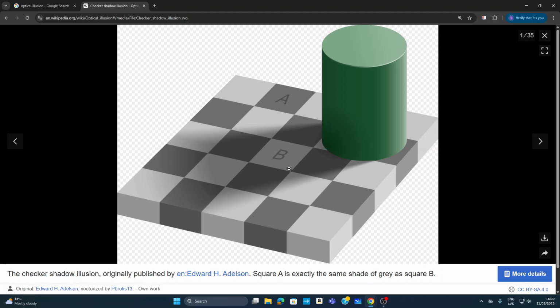Which one is darker? Well, it's definitely A. A looks darker, right? But it's not. That's the evil thing. A, this shape, is the same as B. How? You do a pixel comparison. Let's do that.